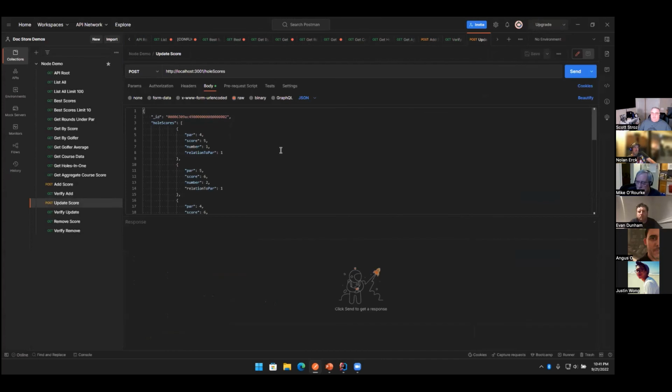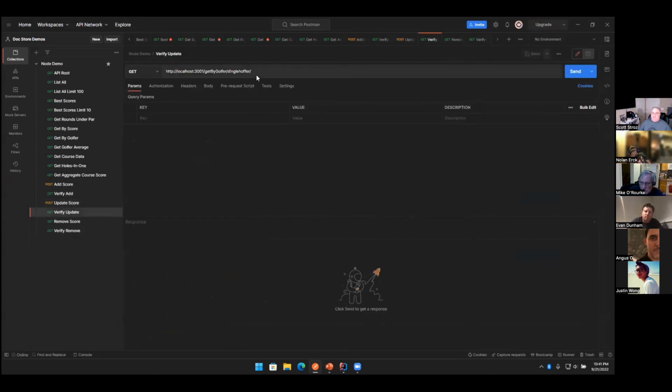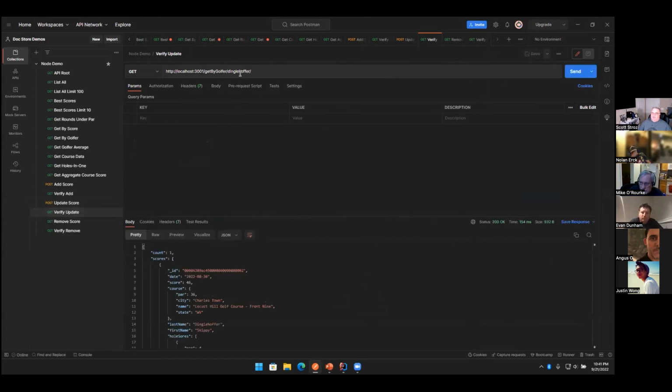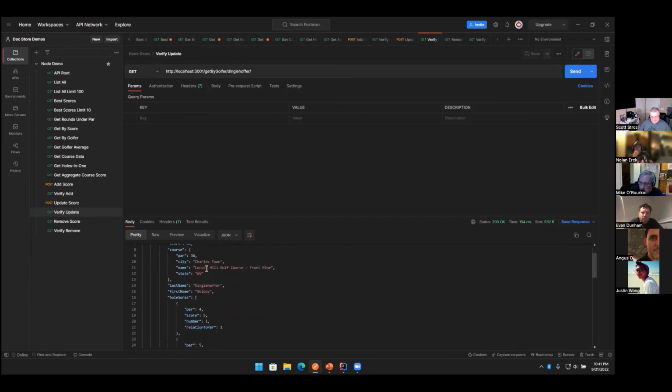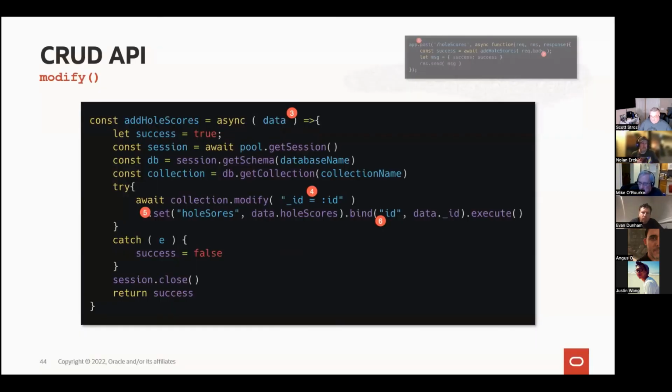So now we have the update score, and you'll see here's the ID, and then the whole scores is just the array of data based off of the score for each individual hole. We click send, and we get success equals true, and then we go back to verify it. We're just going to call the same method again, which is get by golfer Dinglehoffer, and you can see now this is the August 30th, 2022, and now you can see the whole score data is actually there. So that's the C, the R, and the U.